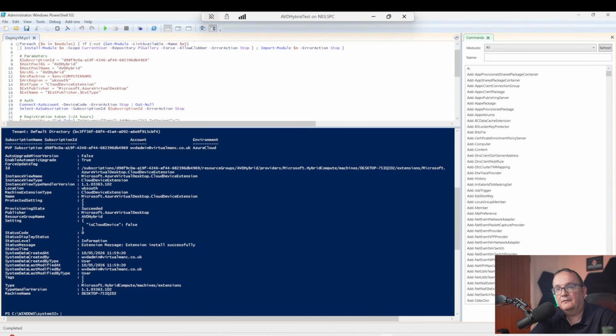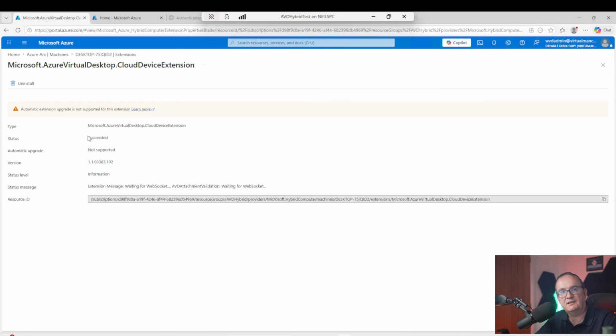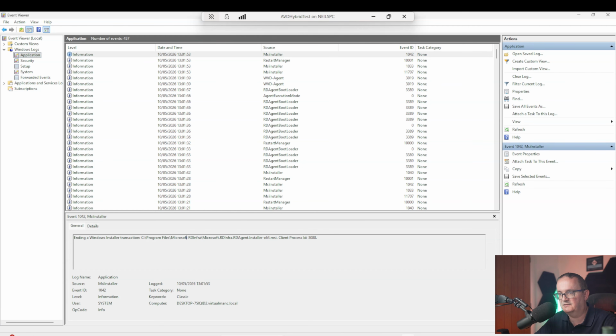That script has now completed. You can see here in the console itself, it deploys the Azure Virtual Desktop Cloud Device Extension. As I mentioned, this is the bit which actually goes ahead and installs everything. What we'll do is look on the VM and see if anything's actually happening. Yeah, there you go. We've got some MSI installed. So there you go.